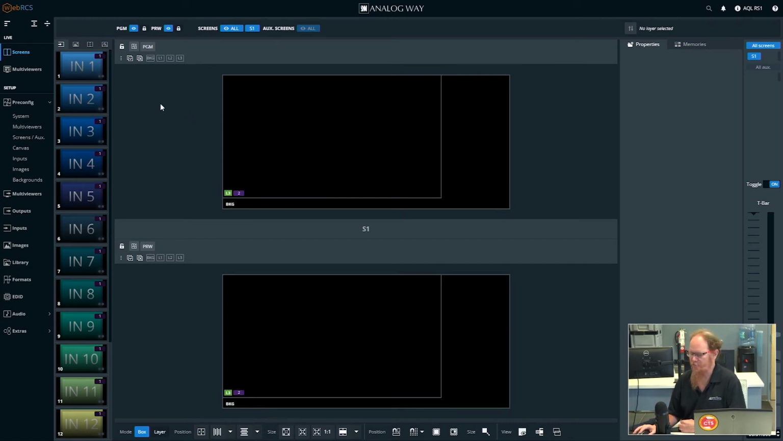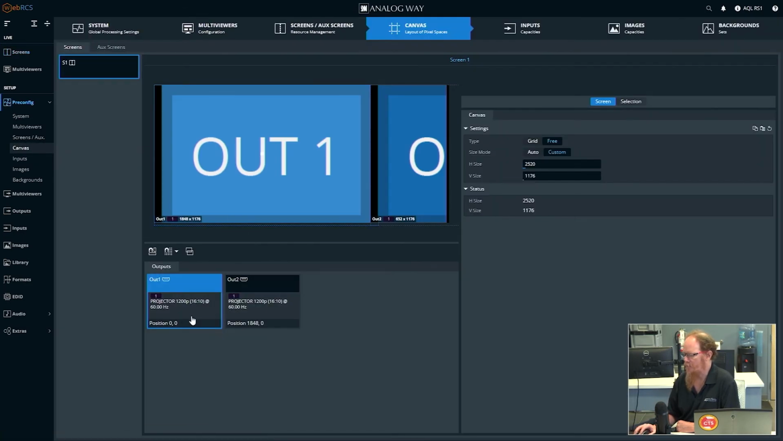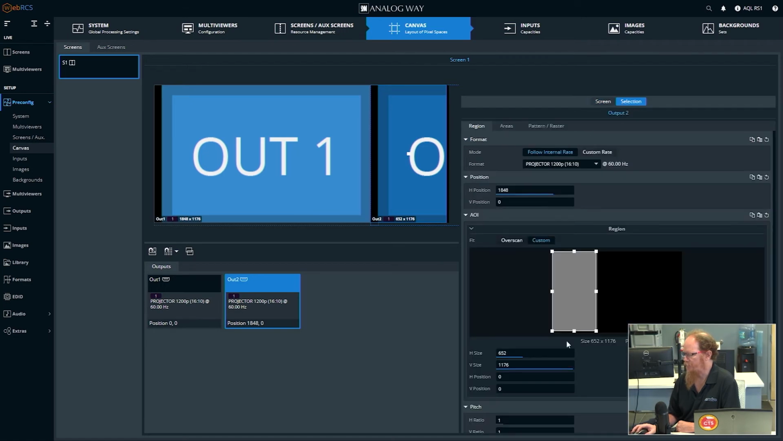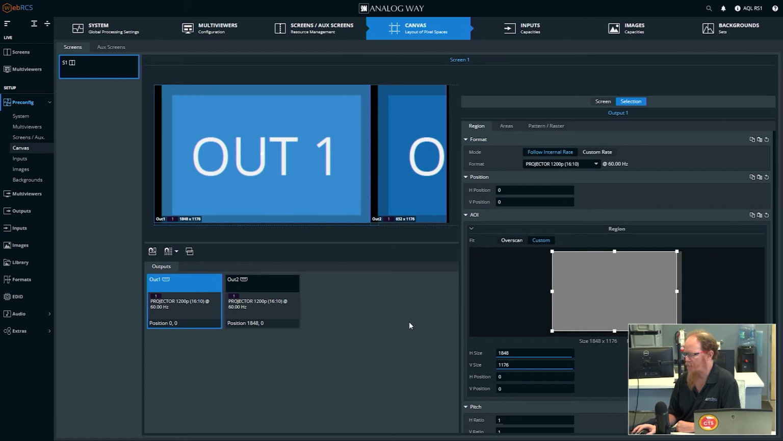But that's 2520 by 1176. 2 output connectors. We did the canvas. We did our AOIs on both of them. AOIs work fine with any kind of connector. Super fast, super easy to do. There's our AOI on that one. There's our AOI on that one. And the seam is now the seam between 2 cabinets rather than being in the middle of a cabinet.